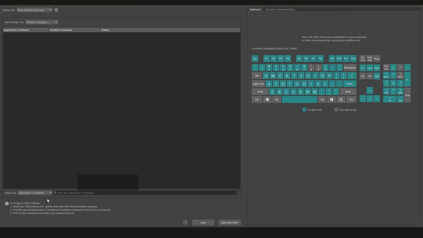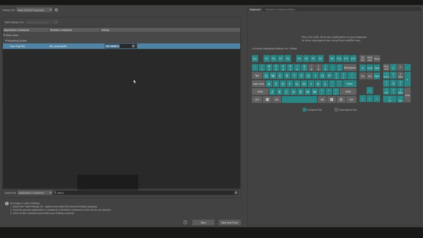In this case, I want the application command. I actually forgot what it was called, so I'm going to go to my hotkey itself and then just press the hotkey. So it's called View X-Ray TGL. So for the application command, you're going to say View X-Ray TGL, right? And then over here, you're going to put in the shortcut. Mine is Control Shift Z. That's the one I've assigned to that. So whatever you want, you can assign it to that.